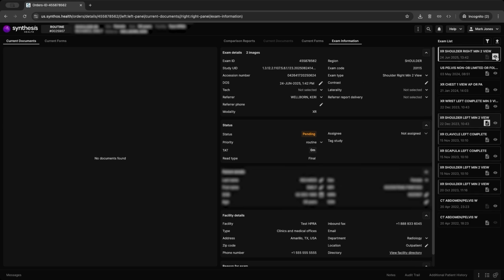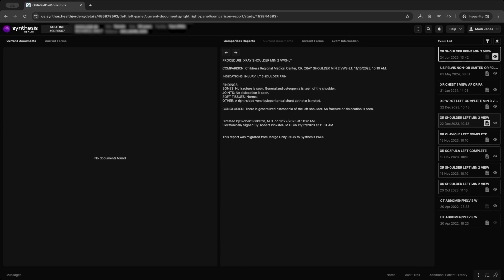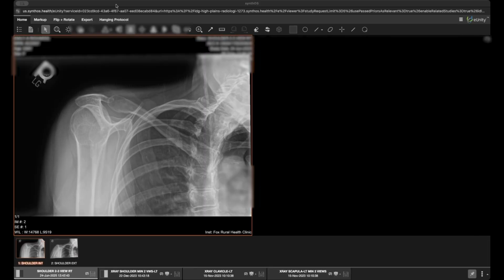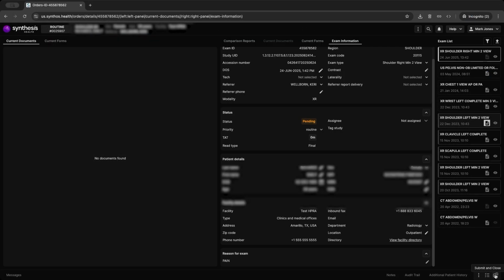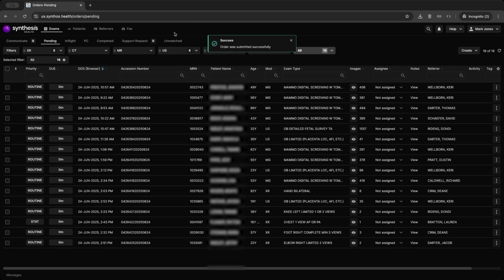You can click the eyeball icon to review the images. The image viewer will open in a new window. Once everything looks good and the images are confirmed to be present and accurate, especially important for CTs, MRs, and mammos, click Approve and close at the bottom right to push the exam to the Inflight tab. If anything is missing, this button will be disabled.